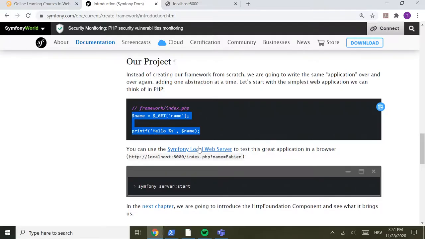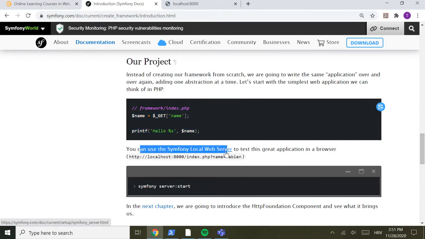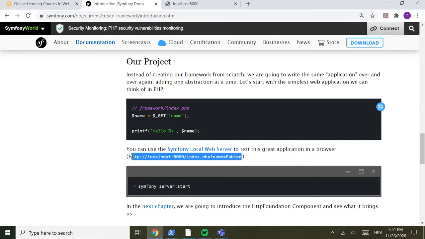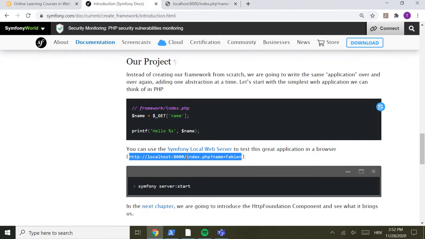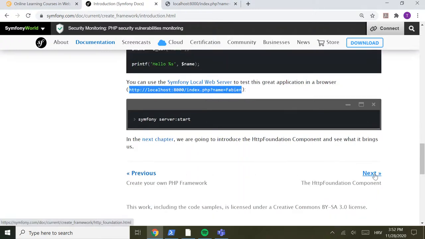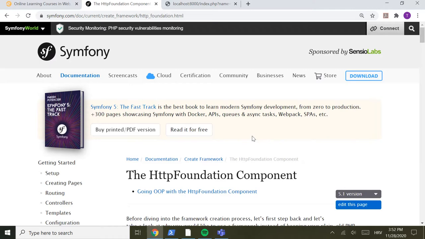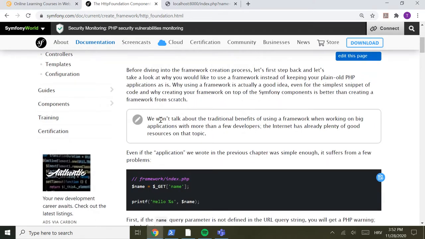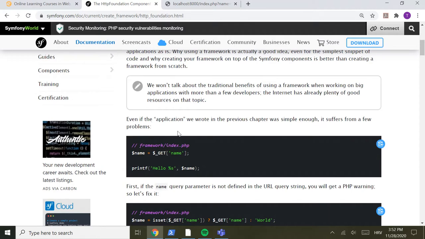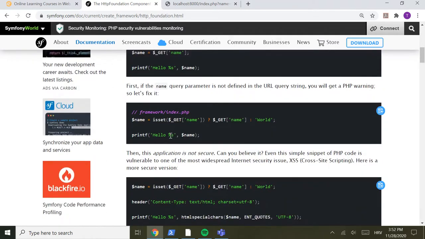So I did this. I run the local web server. And let's just go to this URL and see what we get. So we basically get hello Fabian. If I replace this get parameter with world, I will get hello world. But this is like the simplest request response you can get. So this is what the Symfony documentation is trying to tell us. I suggest you read all of the documentation for your own sake. It's going to be important for you.